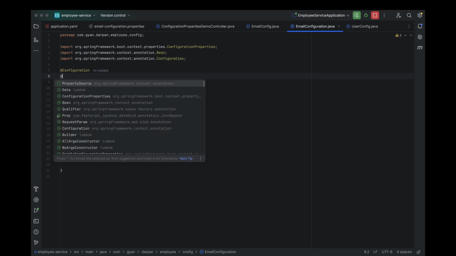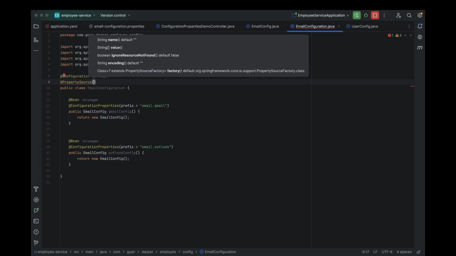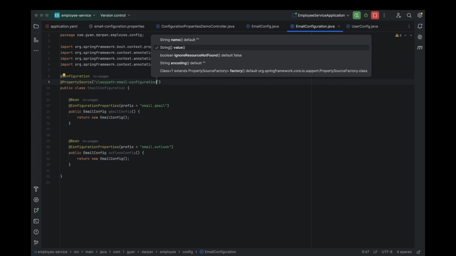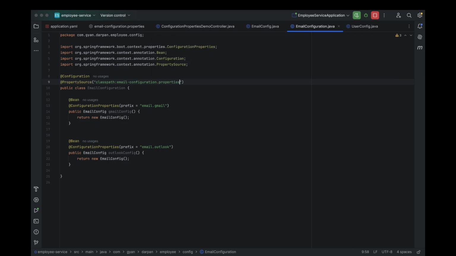Add the @PropertySource annotation right alongside @Configuration in our class. This tells Spring exactly where to look for our custom properties file. We need to specify the file location, so start with classpath, followed by the full name of our custom file. This ensures that Spring knows exactly where to find our properties. Using an exact physical path instead of classpath can lead to issues when deploying to the cloud. So, make sure you follow this pattern exactly as I'm doing it on screen.